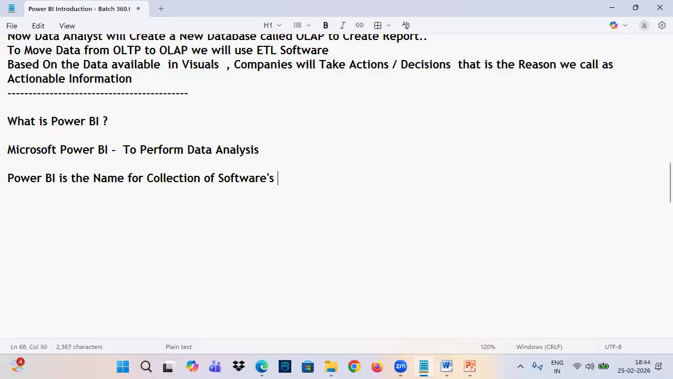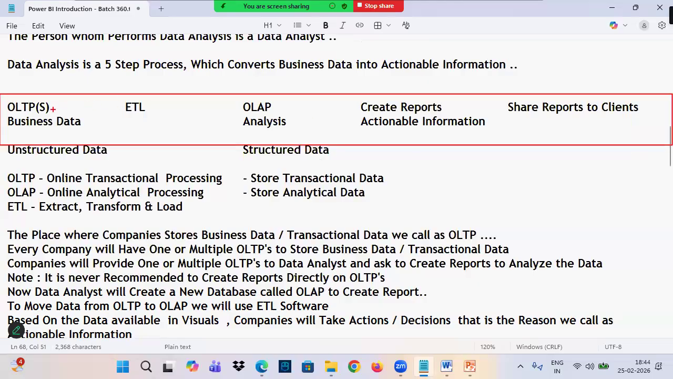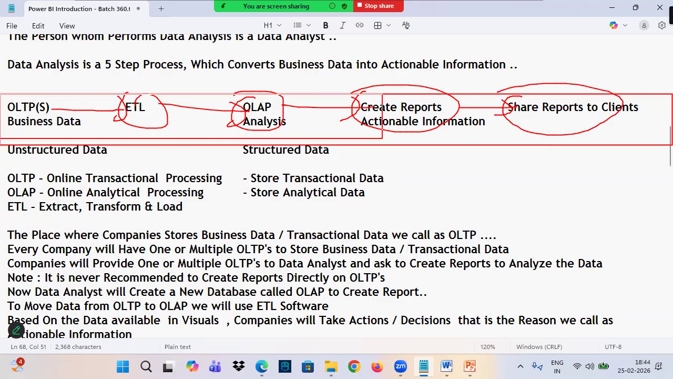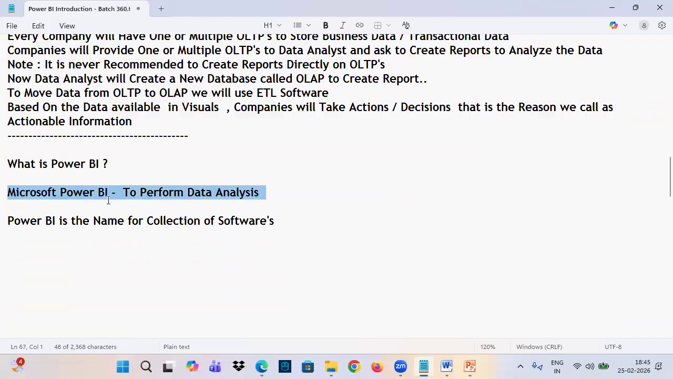I said that Power BI is used to perform these 5 steps. Using Power BI, we can do ETL. Using Power BI, we can create the OLAP database. Using Power BI, we can create reports. Using Power BI, we can share the reports with the clients. This 5-step data analysis, I can do in Power BI. Power BI is the name for a collection of softwares which are used to perform data analysis. This is the definition of Power BI.